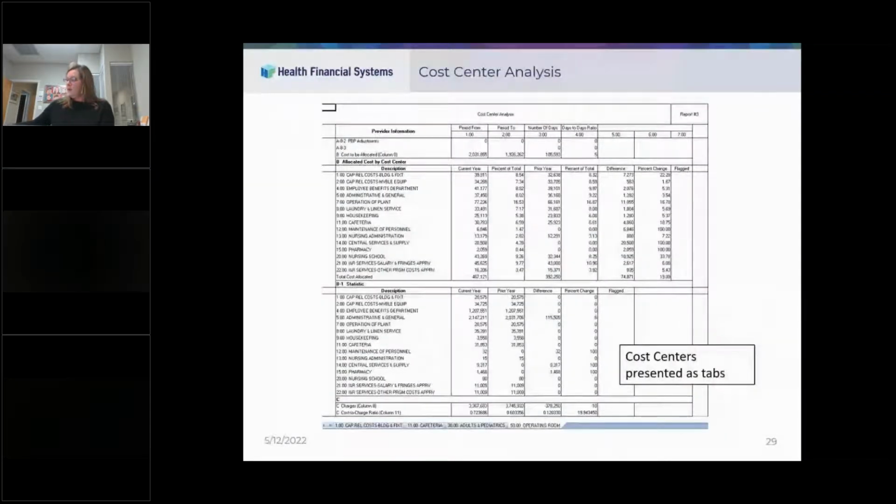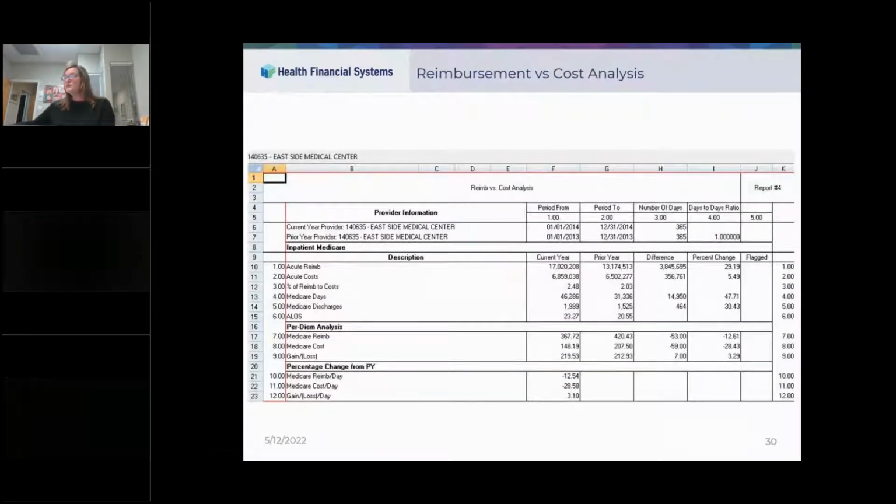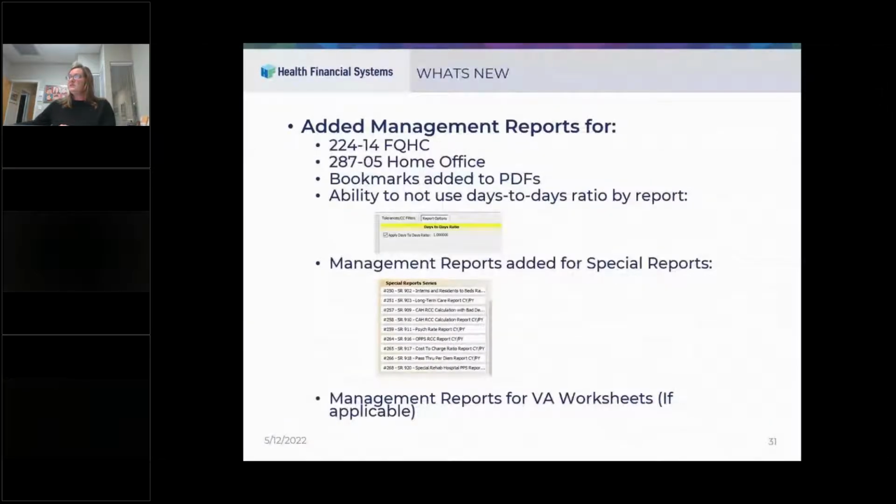Okay, so I did add in a couple of my favorites. Cost report analysis is report number 3. If you've never run that, that might be of interest. It's a single year report, but it breaks it down. Actually, that's showing 2 years, so I'm wrong about that. But it breaks it down to everything that happened to a particular cost center. Kind of interesting. There's another kind of new one, reimbursement versus cost analysis. So definitely check those out.